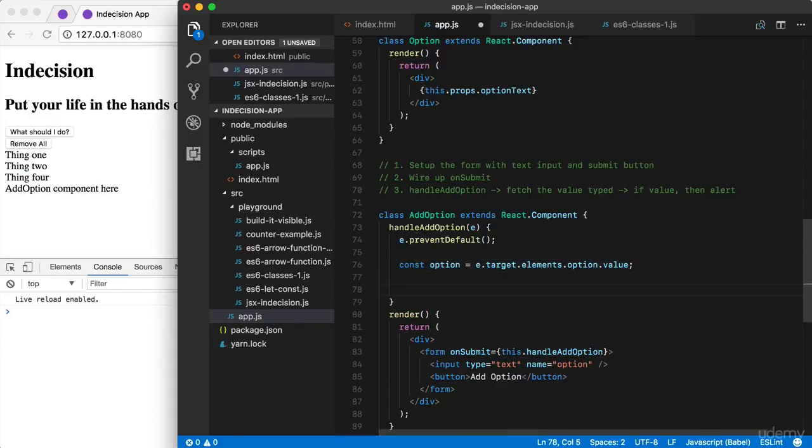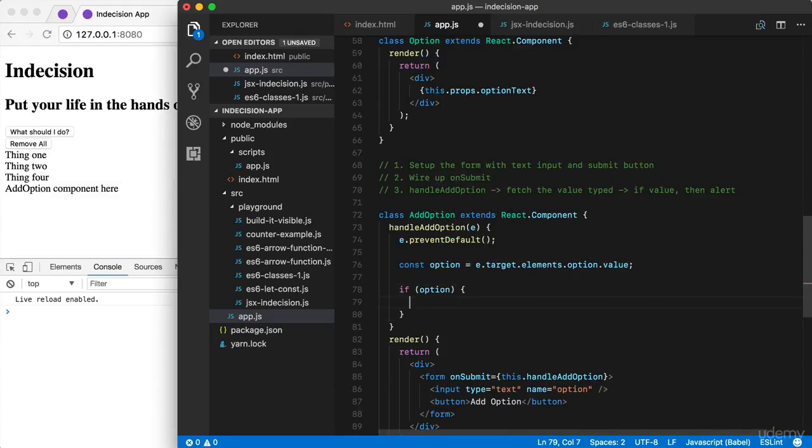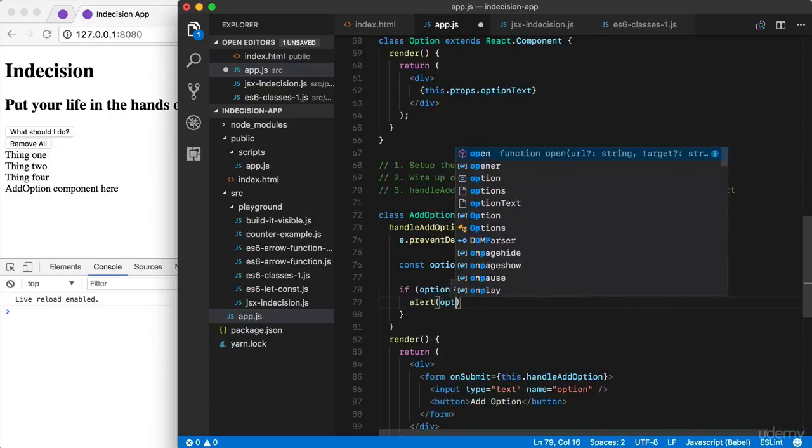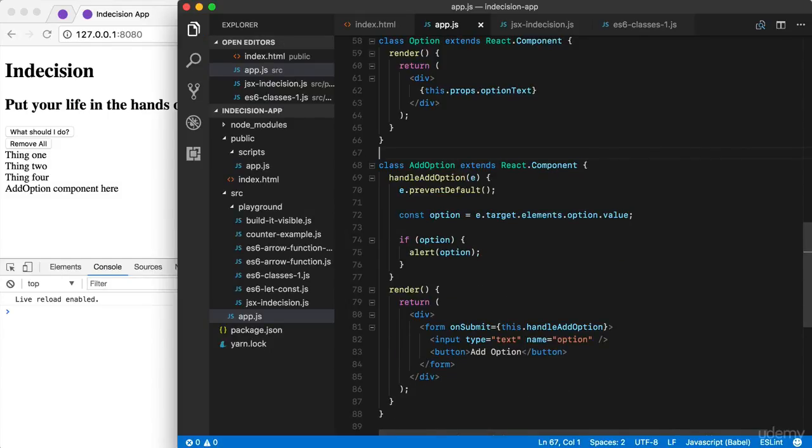Now, all we need to do is check if there was an option. If option, do something. What do we want to do? We want to alert that option. So I can alert it, alert option. Perfect. Now that we have this in place, we can go ahead and actually remove the comments and test our work. I'm going to go ahead and save app.js. That is going to refresh the application.